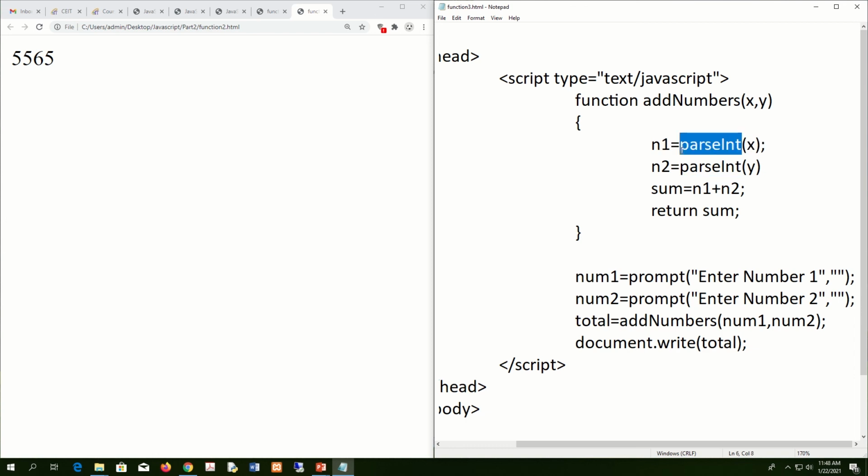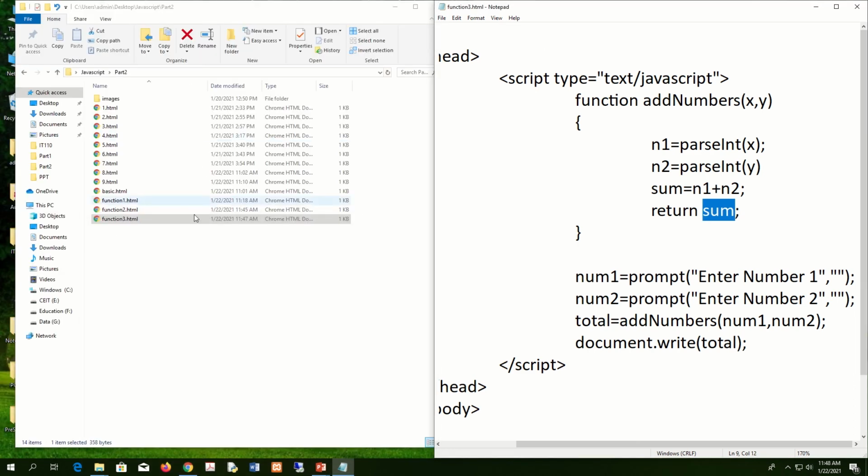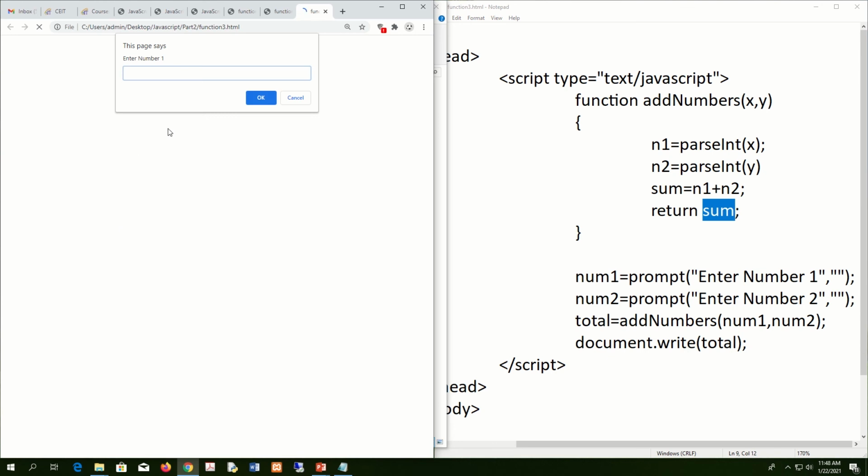Here I use the parseInt function to convert our x and y values into integers. x converted to an integer, then assigned to the variable called n1, y converted to an integer, assigned to the variable n2, then I add n1 and n2 assigned to variable sum, then finally I return the variable called sum. So that is saved as function 3. Okay, then I open function 3, then first input say 55, second one 65. Now 55 plus 65 means 120.